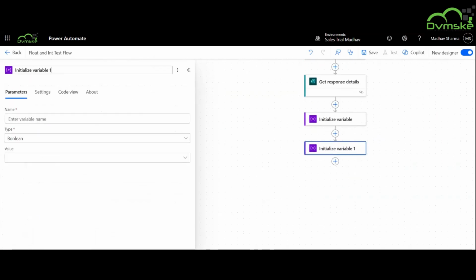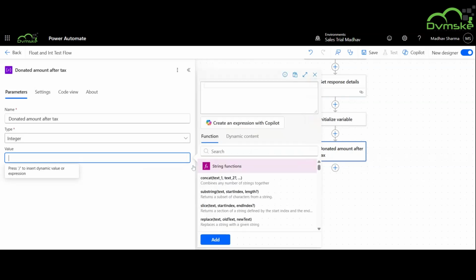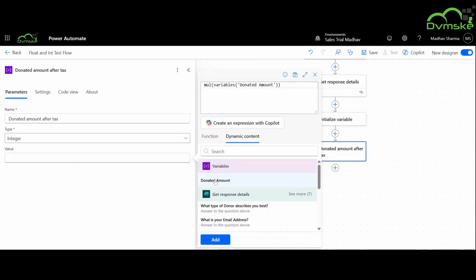We are adding another variable here. Its name is donated amount after including text. We have taken its type as integer and for its value we are using expression. In expressions we are using multiply expression to multiply the donated amount value with a certain value.